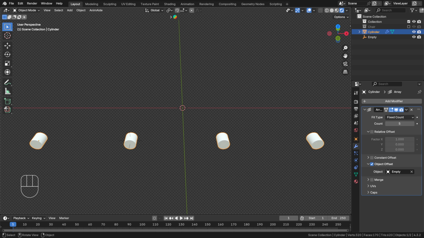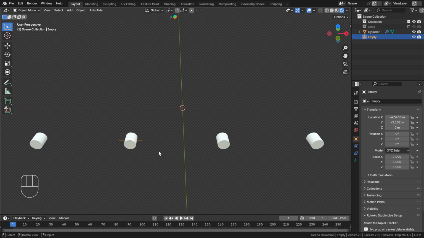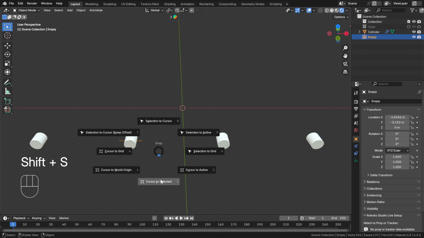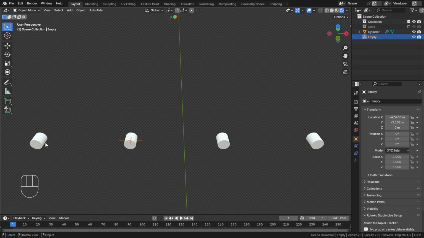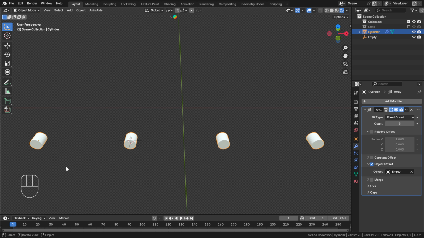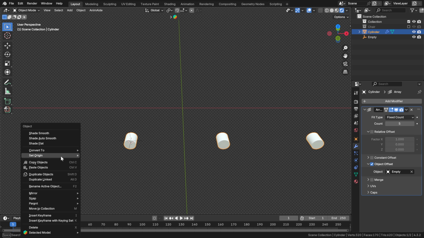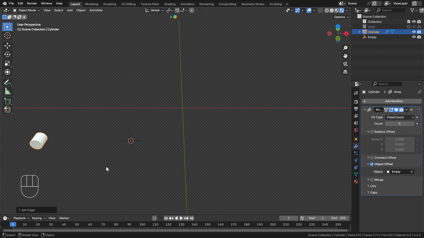To get this array to go in a circle around the empty, we need to change the origin of the mesh object. To do that, select the empty, hold Shift and press S, and then choose Cursor to Selected. Now select the object and right-click, go to Set Origin, and do Origin to 3D Cursor. You can leave the cursor here, or you can press Shift C and send it back to the world origin to get it out of your way, whatever you want to do.